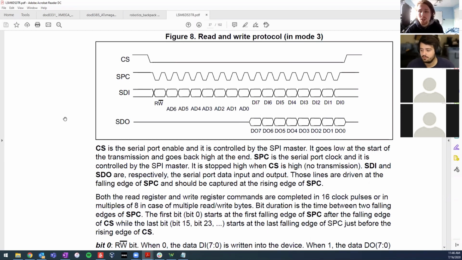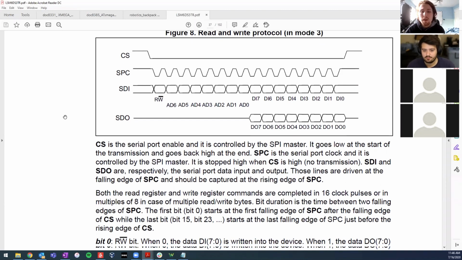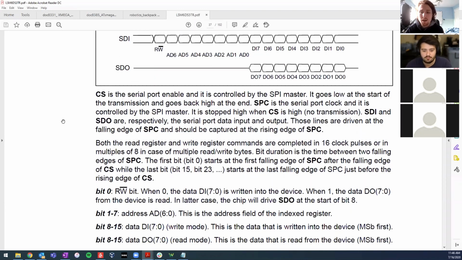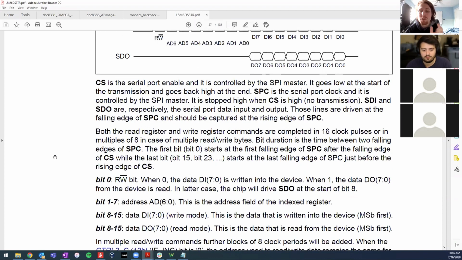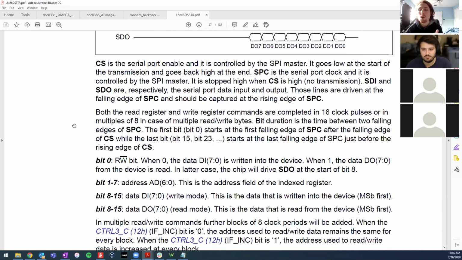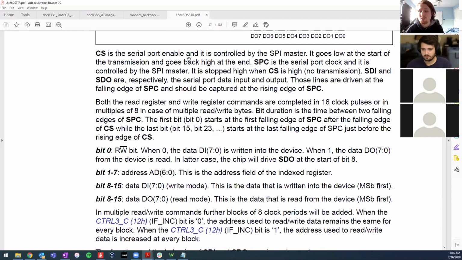So here's where it gets good. We can note, and it explains this below, that the first byte of data represents two things. The first thing, the first bit, represents whether or not we are going to read from the device or write to the device. If we read from the device, we want that bit to be set.